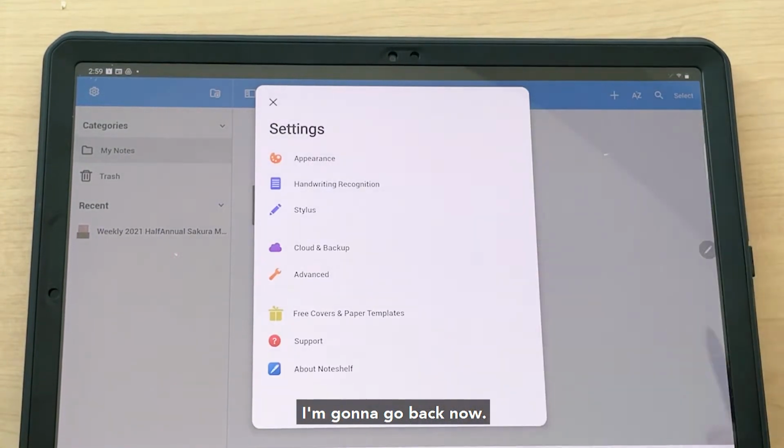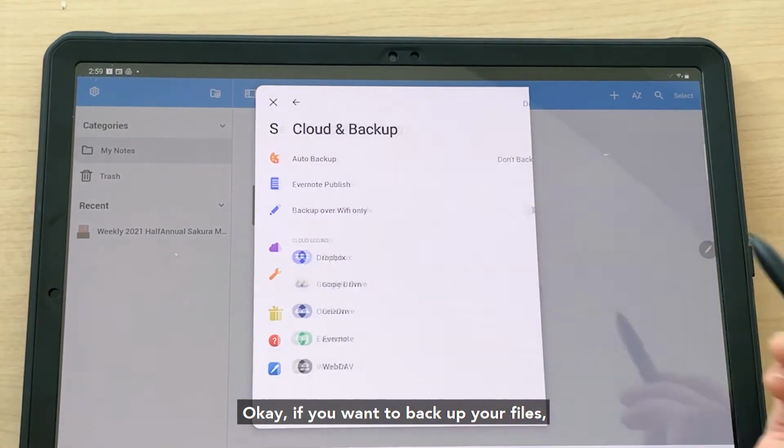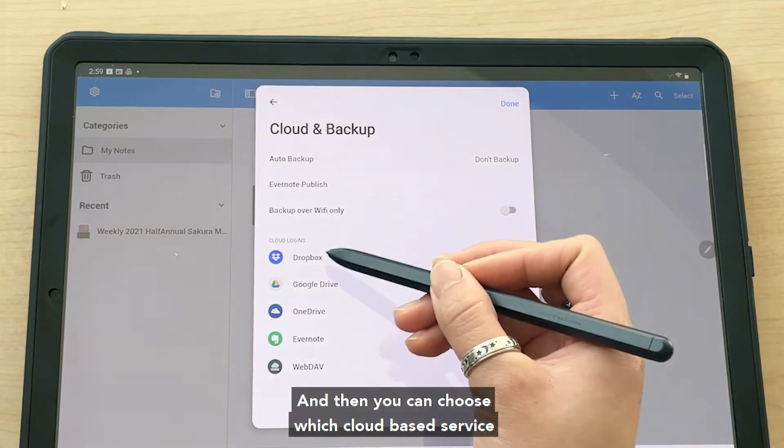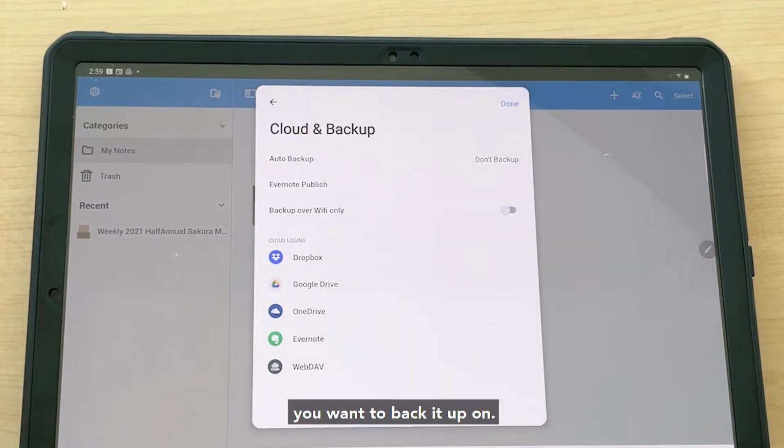I'm going to go back now. Okay, if you want to back up your files, you can click on auto backup, and then you can choose which cloud-based service you want to back it up on.